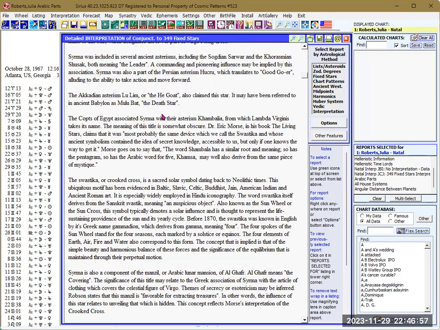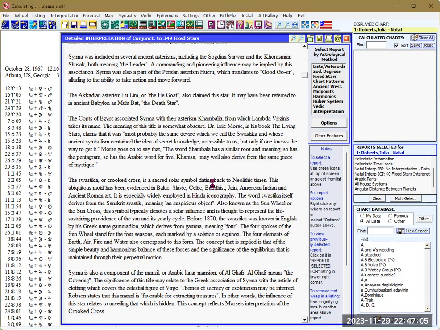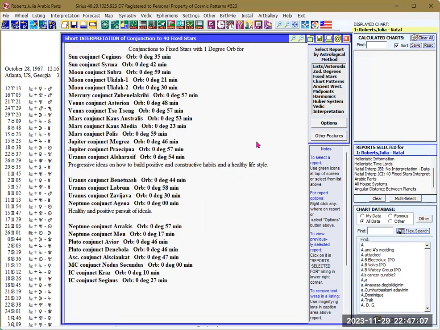Let me right click. I'm sorry, I keep forgetting this. Let's look at the short version. This is only a conjunction to 40 fixed stars. So let's click on OK. There you go. These are the listings. This is not the interpretation.